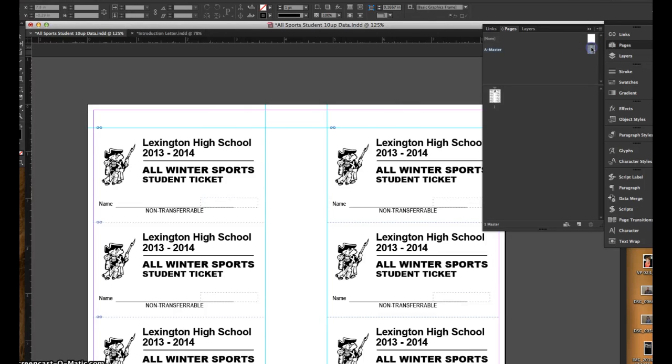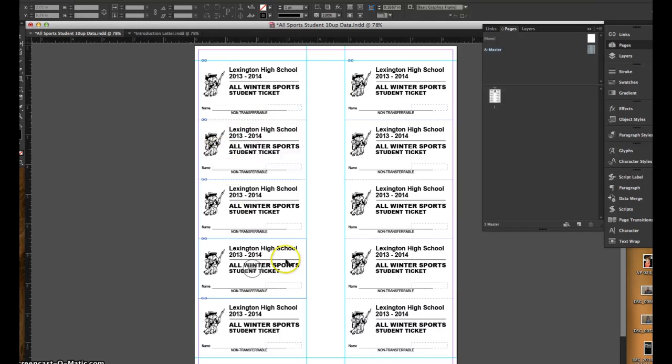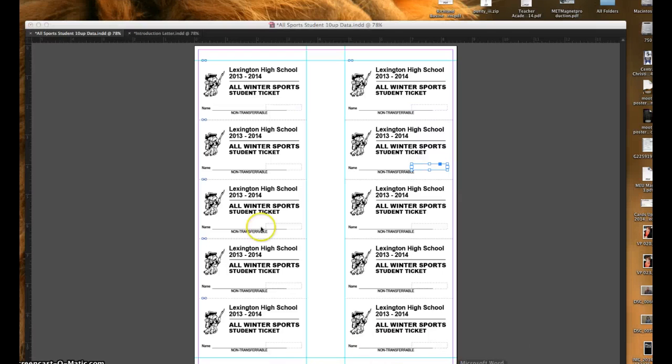So on our master page, I have all my tickets set up here, and I also have a text frame set up here where I would like the numbering of these tickets to go. So the next element I would have to add is, of course, the Excel file that has these numbers on it. So I'd like to open up the Excel file to show you what that document looks like.